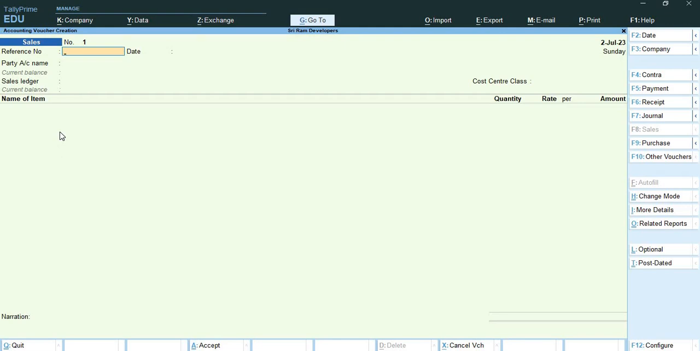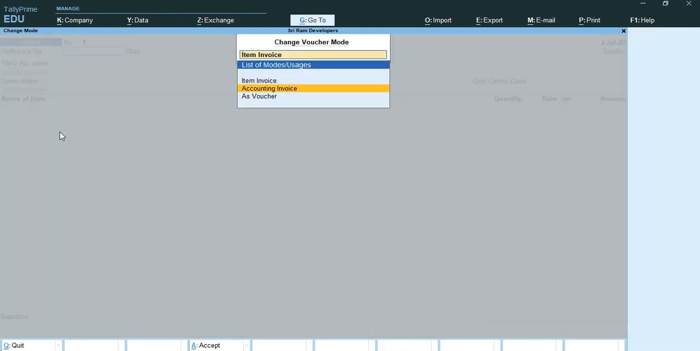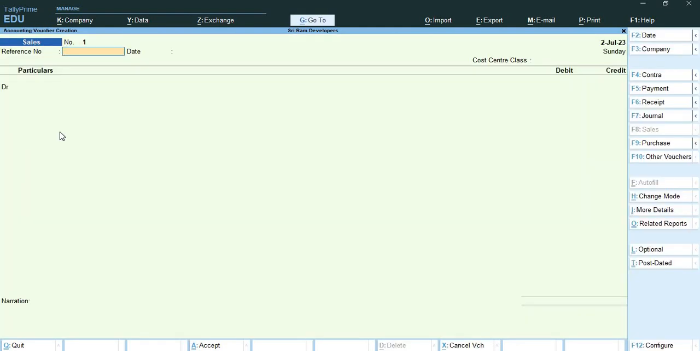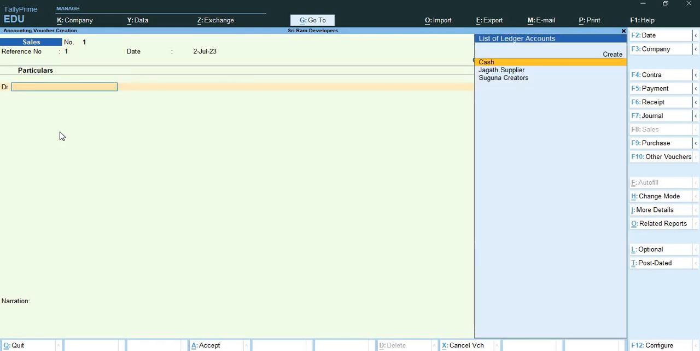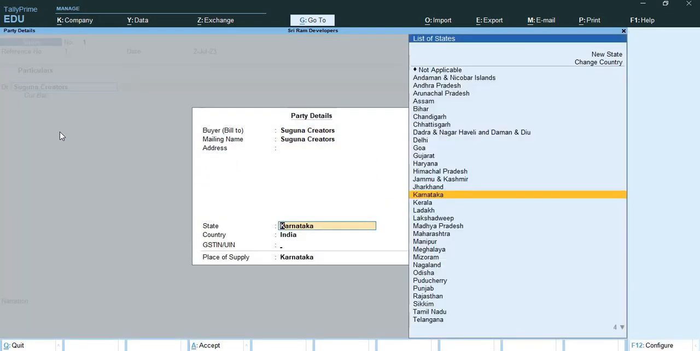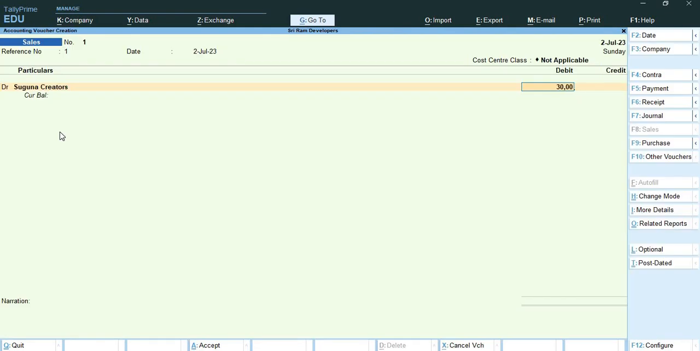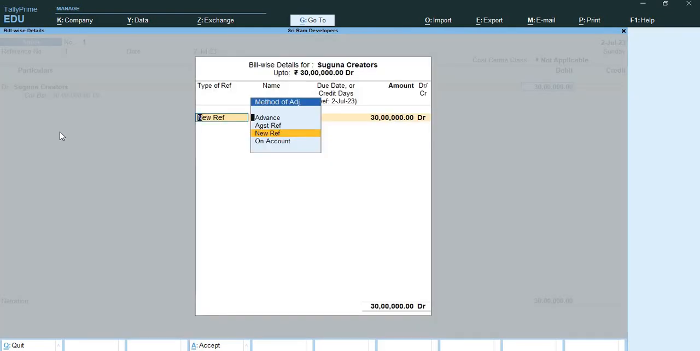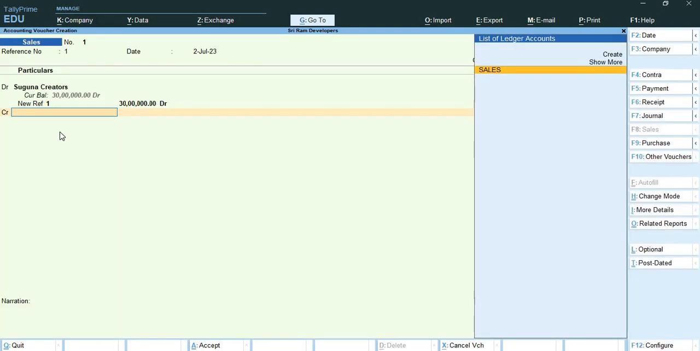And here what I'm gonna do is I'll press Ctrl plus H and open my voucher mode. Here I will add the reference number as 1, and here I'll debit Sugna Creators with cash 30 lakh, new reference, and credit sales ledger.